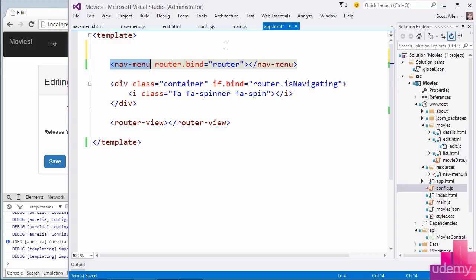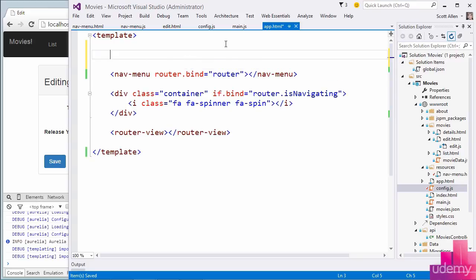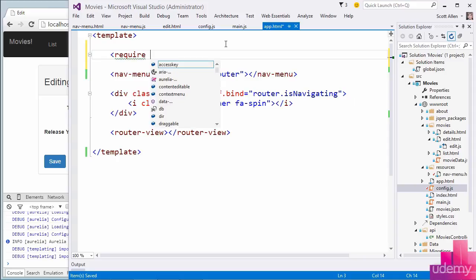So I need to do one of two things. I either need to make this globally available throughout the application, which is what we'll do next, or I need to give Aurelia a hint inside of this view that it will be using something called nav menu. And the way I do that is using a require custom element that Aurelia provides. It's a lot like an import statement in JavaScript.